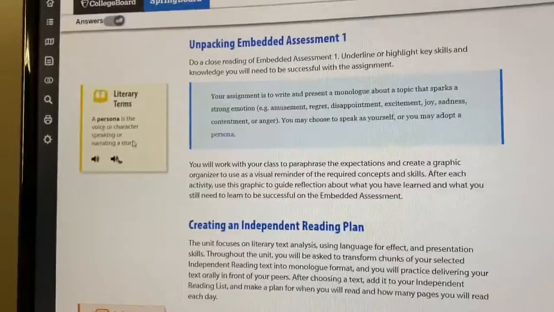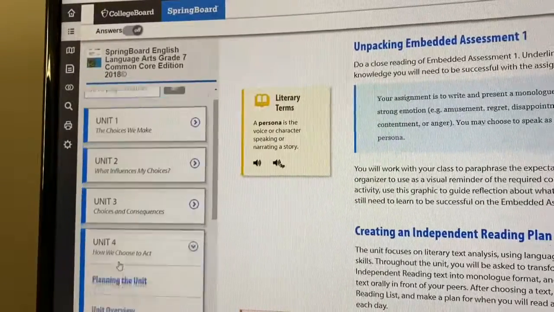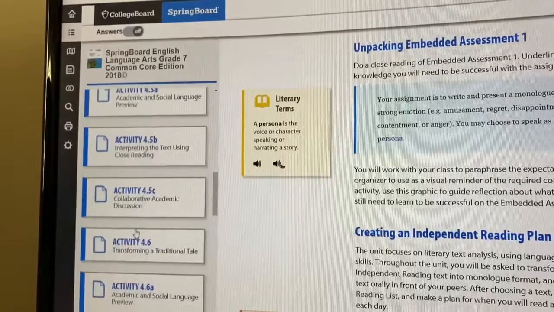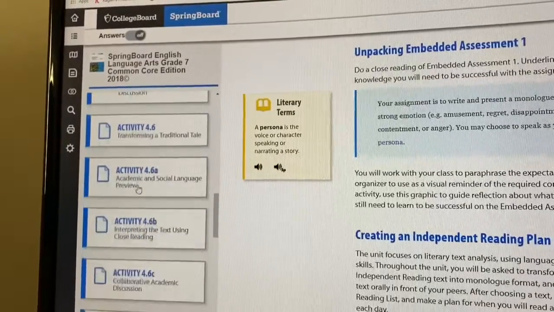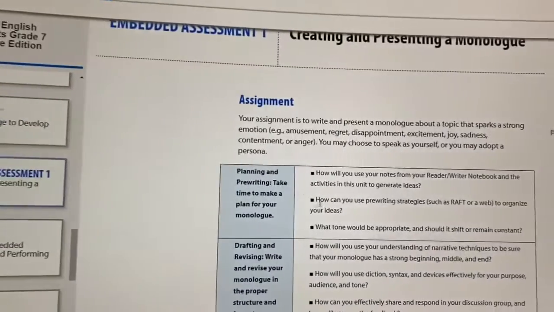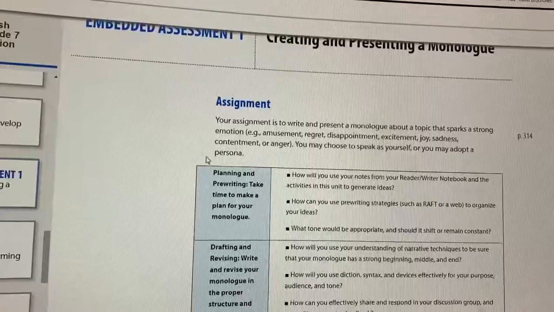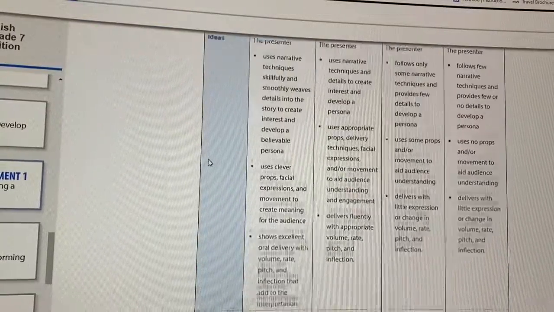I'll show you how to get to the scoring guide here. A little bit annoying on Springboard Digital, but not too bad. So you're in Unit 4. You are going to have to scroll down. Scroll down to Embedded Assessment 1. You have your assignment there. And then your scoring guides down here, okay?